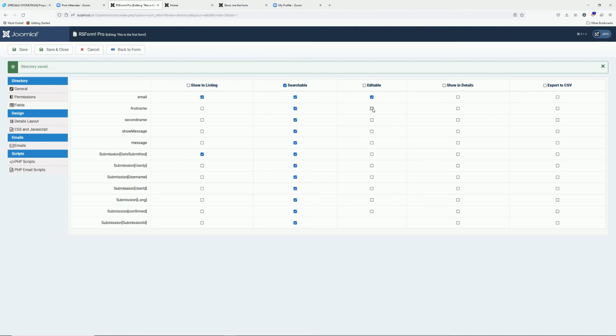Let's say this. Showing details, as the name implies, will control which fields will be displayed in the details view of the submission. In our initial listing, we'll only see the submission date and the email. And if we want the rest, like first name, second name, and message, we'll need to go to the details section. The last controls the export, and we can choose which fields we want to export if you want to use this feature. Save.